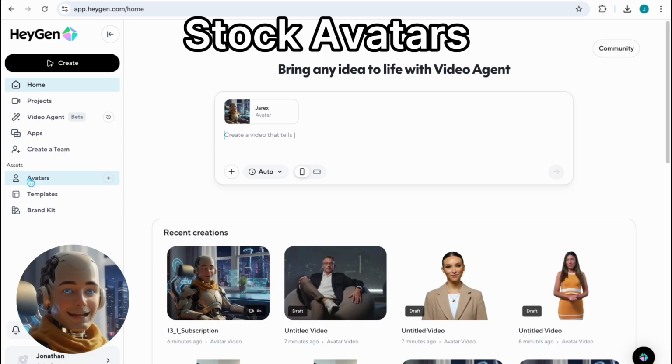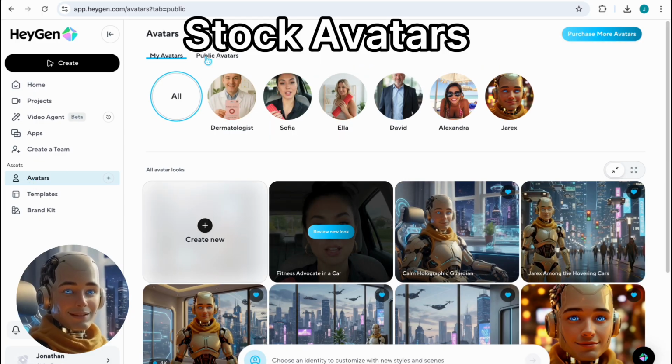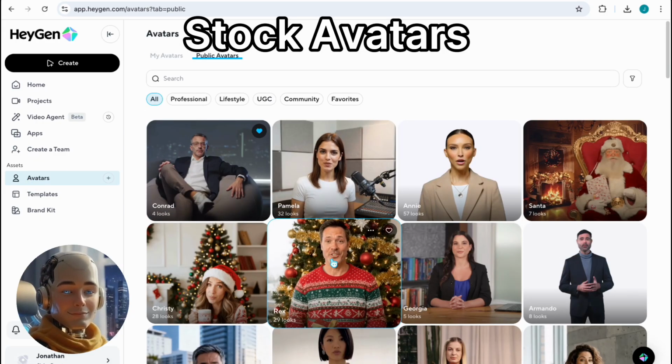Stock avatars are pre-made avatars provided by the HeyGen framework, which often come along with different looks as well.